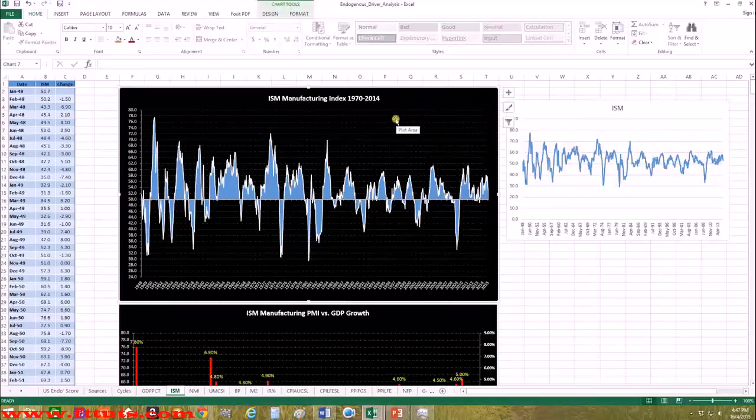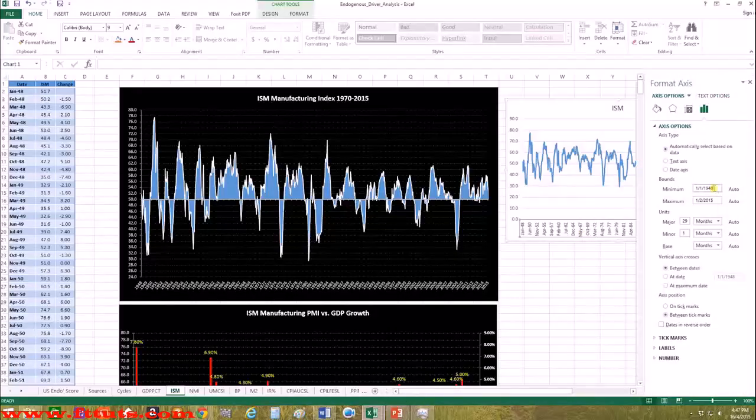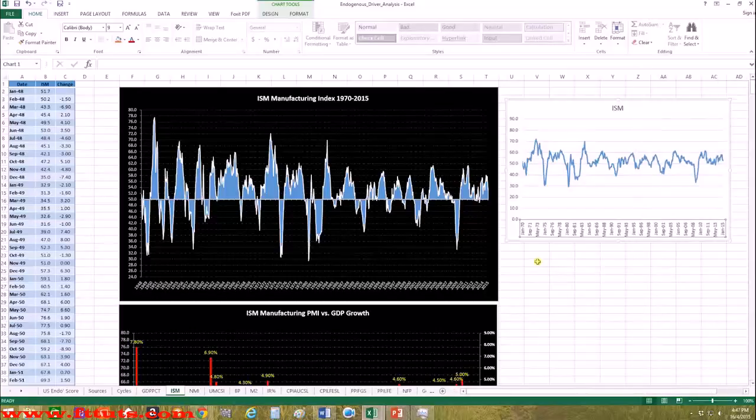And here's one we made earlier, which is the manufacturing index going back to 1970. And this is actually till 2015 now. And if you want to reference or zoom in on the dates, all you have to do is go to Format the Axis and you change the dates here. So you can quite easily change this to the 1st of January 1970. And it changes the chart.